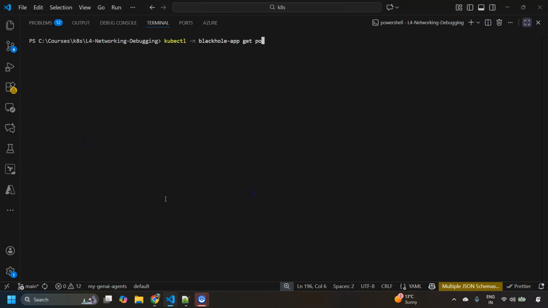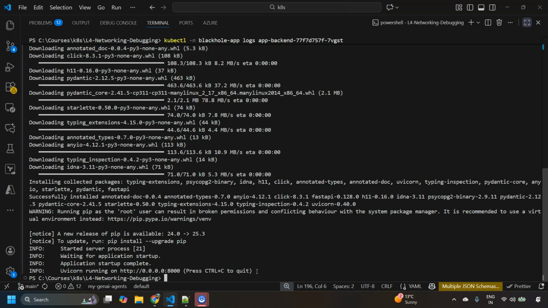I'm wondering whether the traffic is actually reaching the application or not. So what I can do is see the logs. Yeah, so logs, this is the application pod. As we can see, the application was started, but after that we have not received a single request till now. This is the last message.